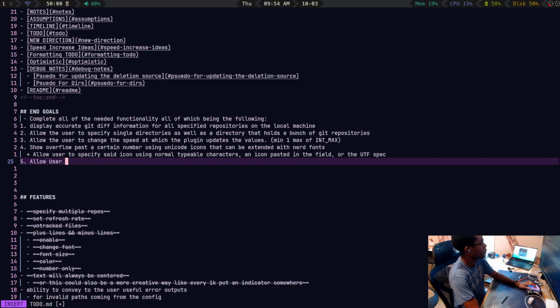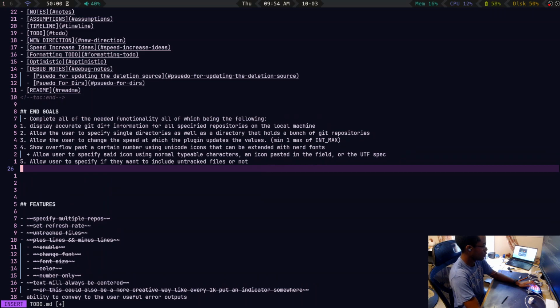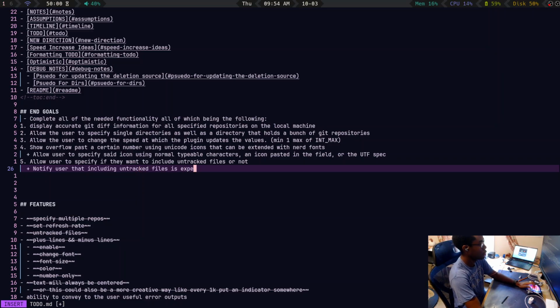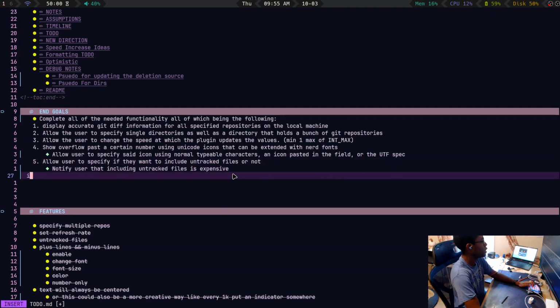Allow the user to specify if they want to include untracked files or not. Oops. So notify the user that including untracked files is expensive, because you have to manually check, blah blah blah. They don't need to know all that, but just know it's expensive.